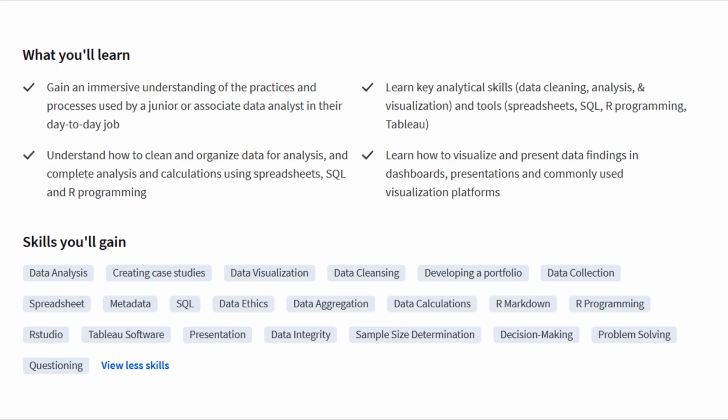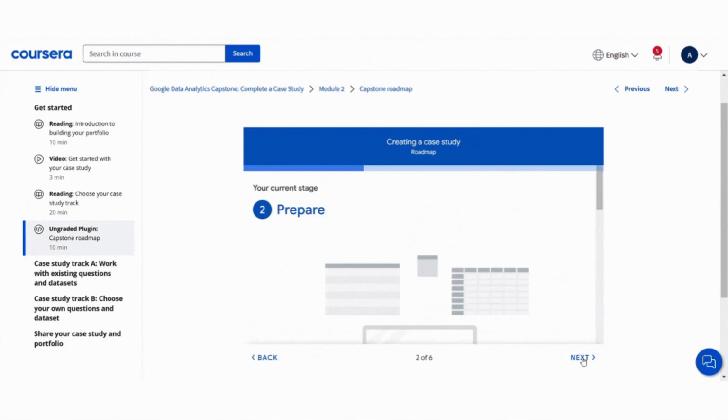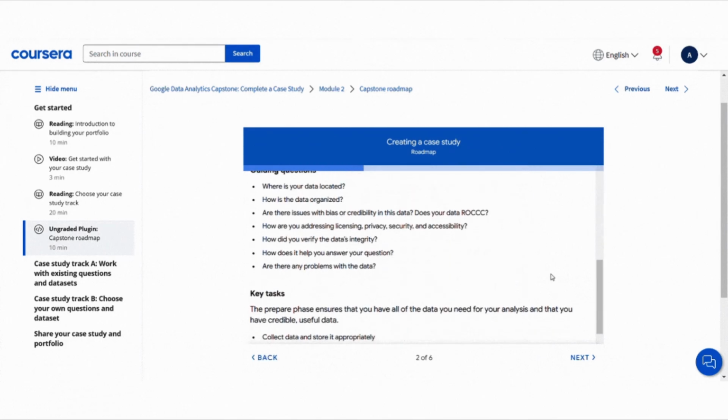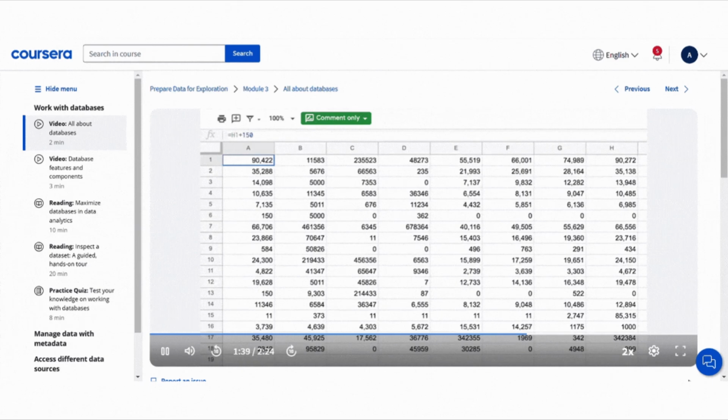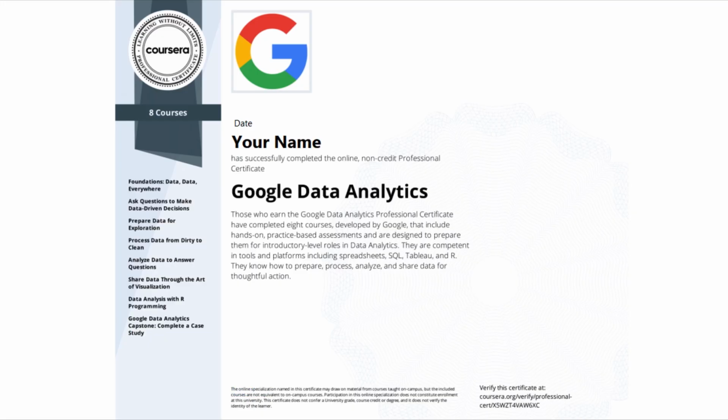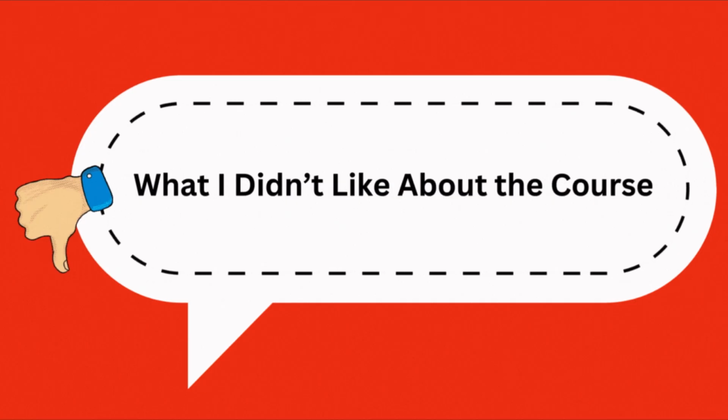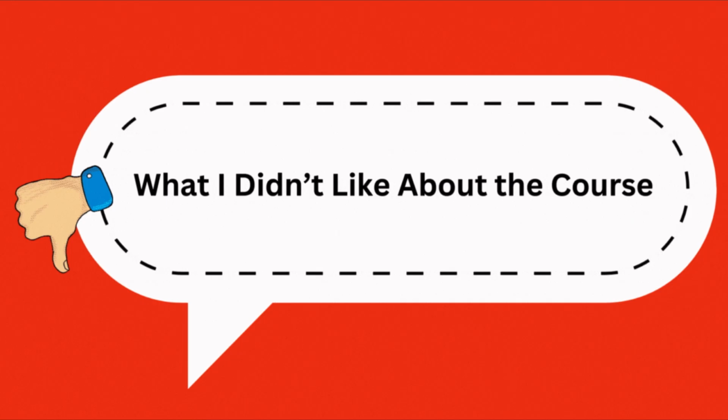So, what did I really like about the course? Well, the best part was its complete learning approach. It covers all the key topics in data analytics, helping you build a strong understanding. The hands on projects were another highlight, allowing me to apply what I was learning to real world situations. I also loved how the program integrates Google tools, which are widely used in the industry, helping me gain relevant skills. And since it's backed by Google, the certificate holds industry recognition, which can make your profile stand out to employers.